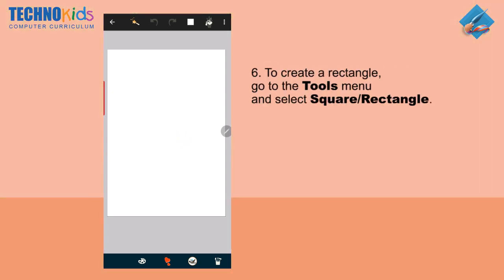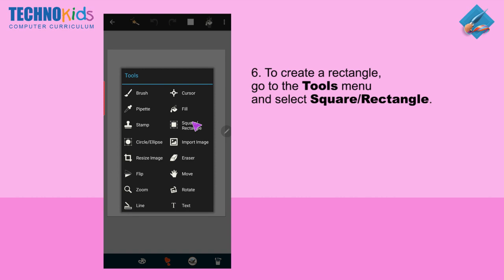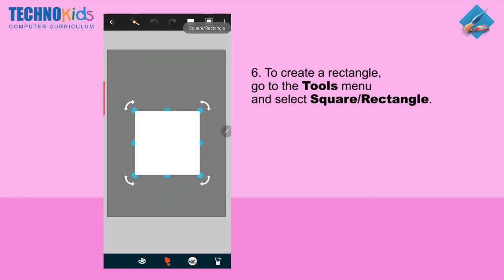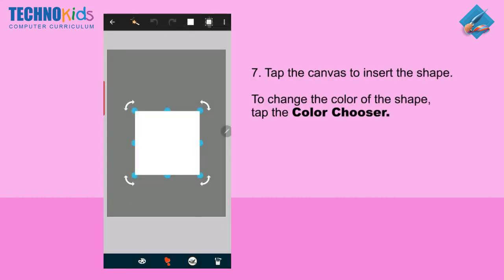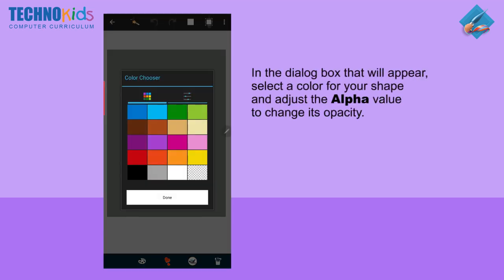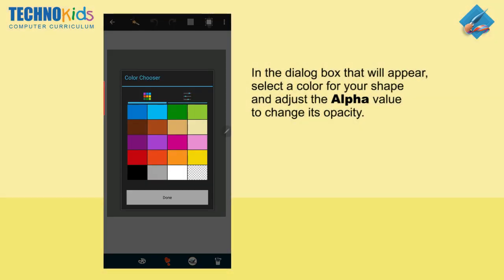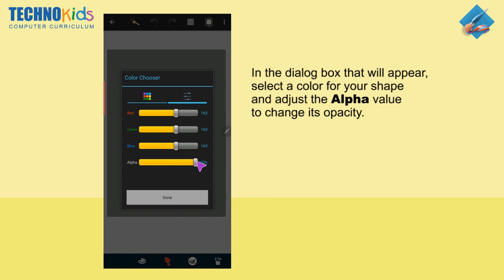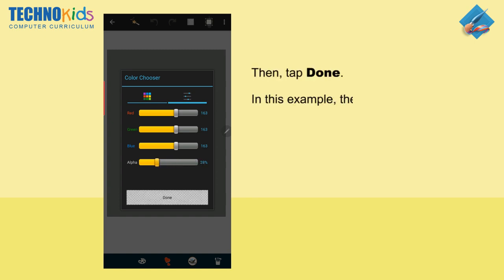Number 6. To create a rectangle, go to the Tools menu and select Square or Rectangle. Number 7. Tap the canvas to insert the shape. To change the color of the shape, tap the color chooser. In the dialog box that will appear, select a color for your shape and adjust the alpha value to change its opacity. Then, tap Done. In this example, the color gray was used.